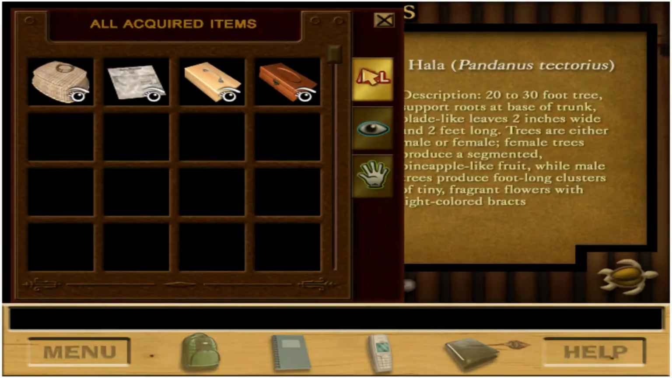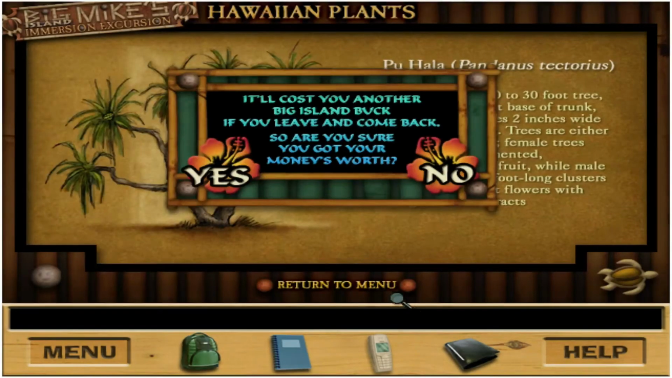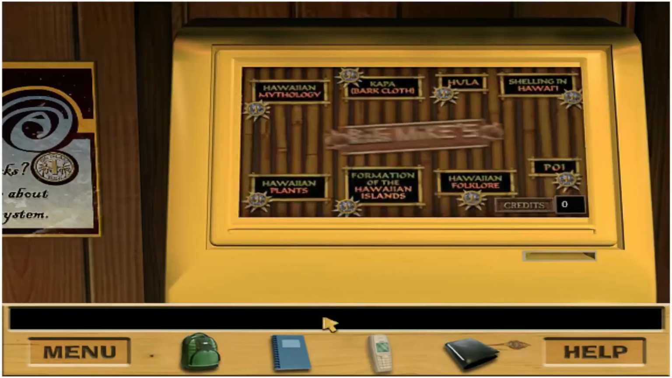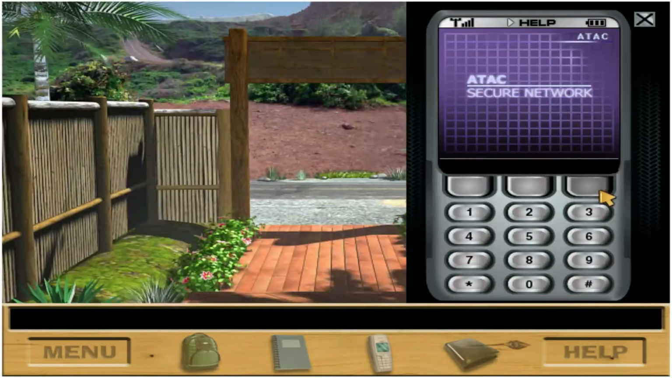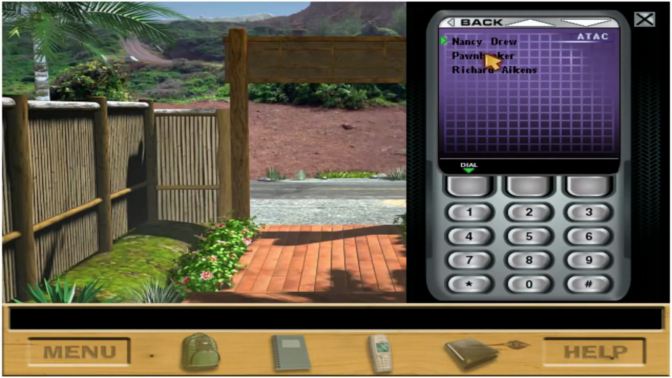Alright. Solid. Let's call Nancy. Yeah, we got it. We've committed it to memory. We know what we're dealing with. Oh yeah, let's call the pawnbroker actually. That's a great idea.